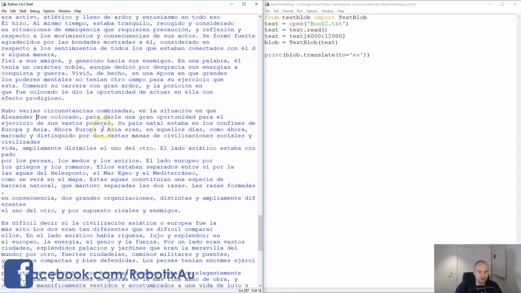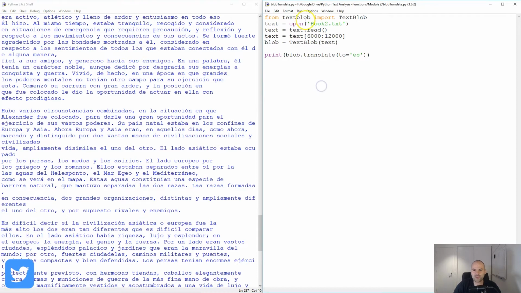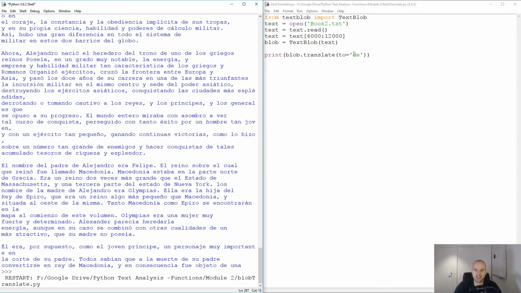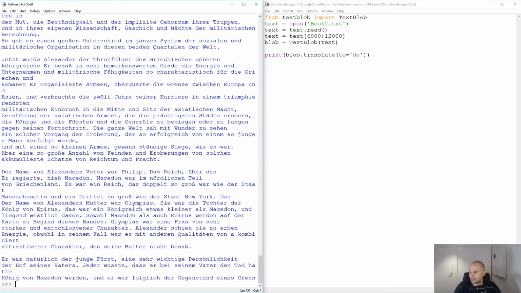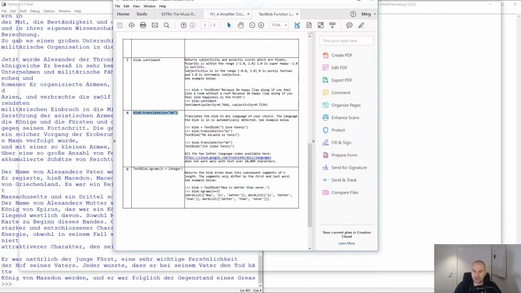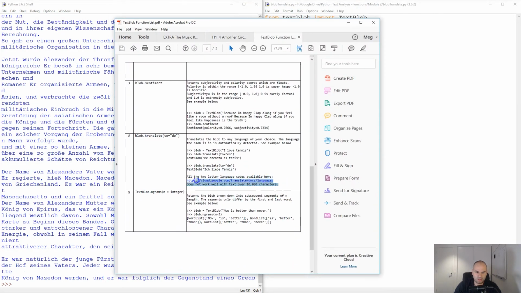Europa e Asia. Ahora Europa y Irán en aquellos días como ahora. There's a lot of ahora. So you can actually have an infinite selection of these codes. They're all taken from Google Translate, I'm pretty sure. So I'll show you the link right here. So there it is, cloud.google translate.